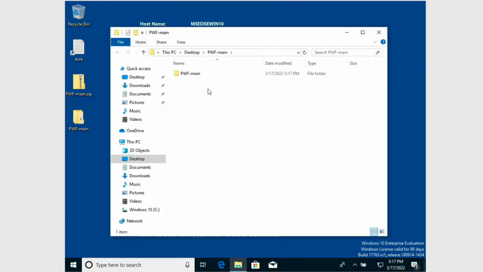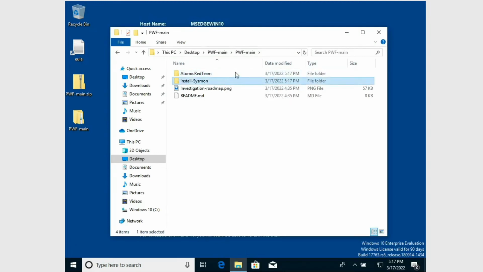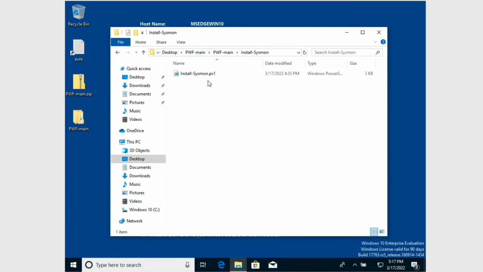So here we have the repository. You can see here, there's a couple of folders. First, we need to install the sysmon script. Second, we want to run the attack script, which is based off Atomic Red Team techniques. So let's go into the install sysmon folder.